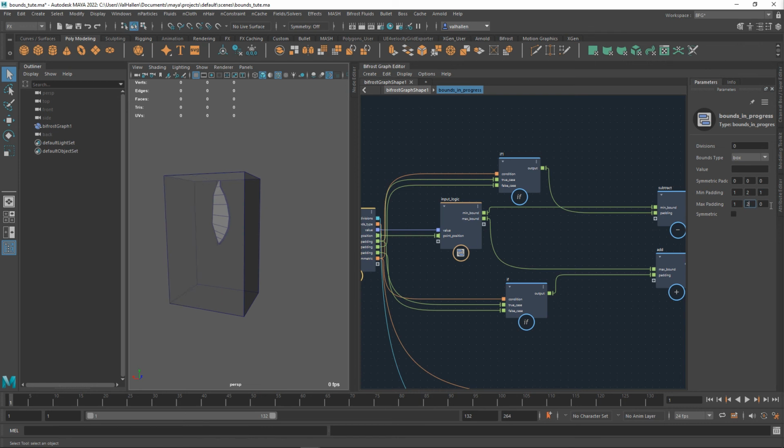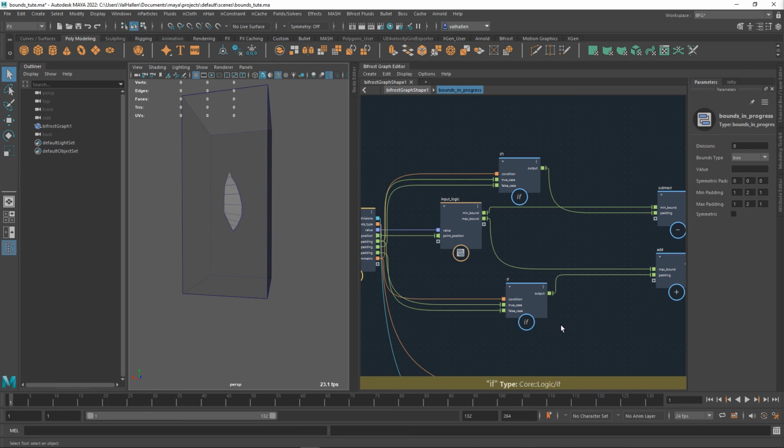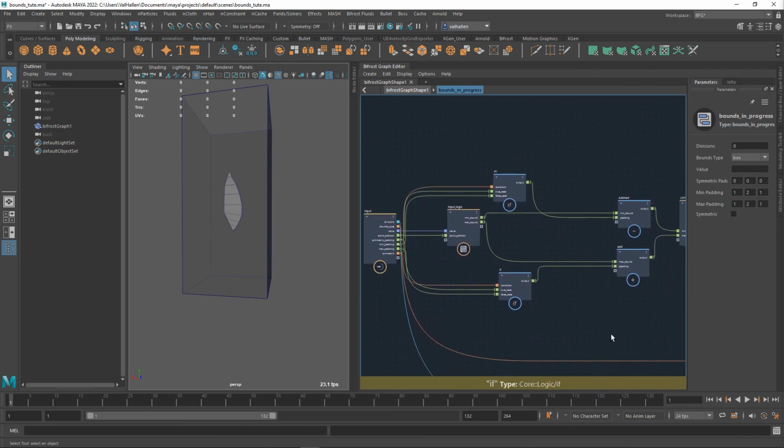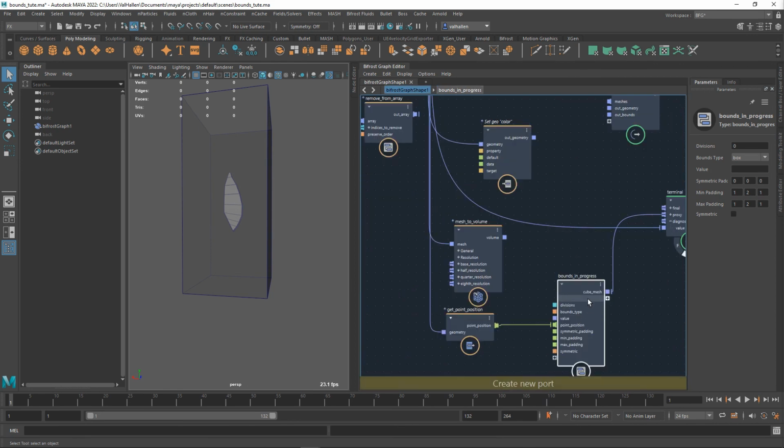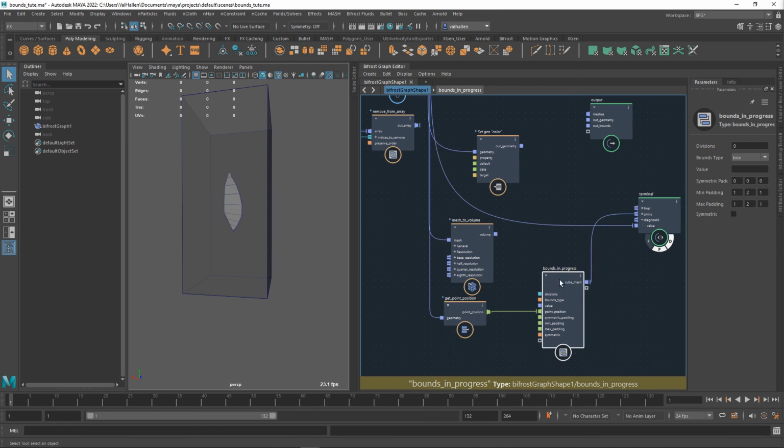Now we'll go 1, 2, 1, which is keeping it symmetric anyway. But no, that's all working. That's great. That is the bounds node rebuilt.